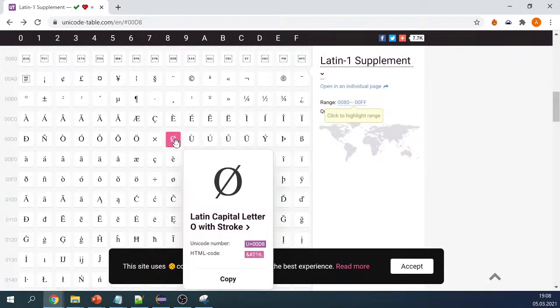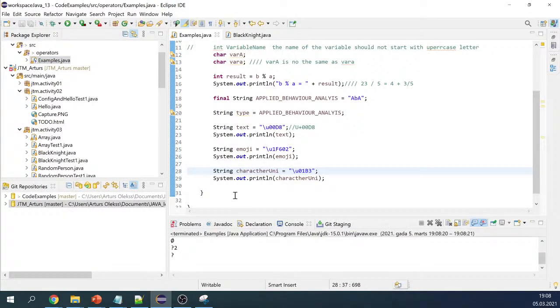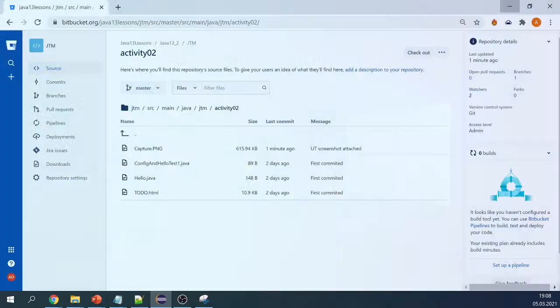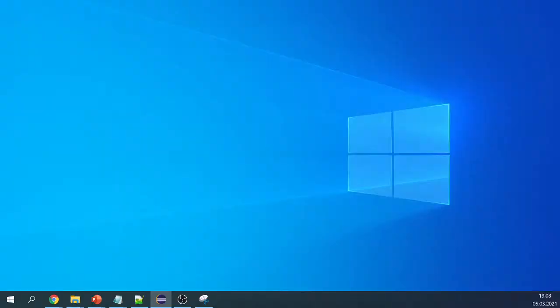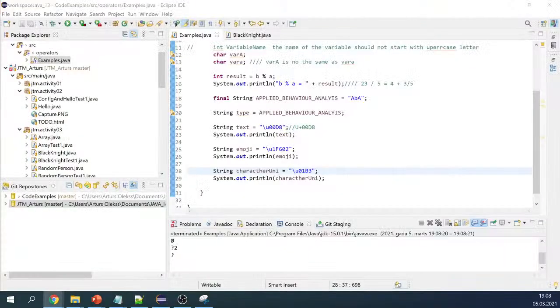This should not be a problem. The idea is that we provide Unicodes for the characters. Sometimes Unicodes are really important, not only in Java but in programming, especially for those of us who live in Latvia, who use Latvian language encoding, because sometimes you may face issues with the encoding.